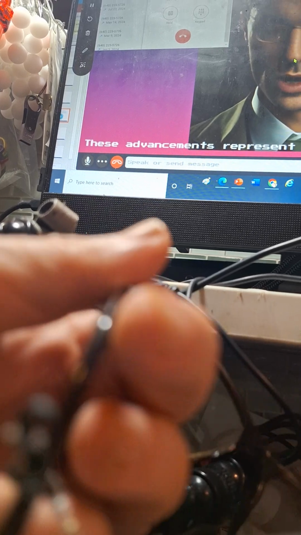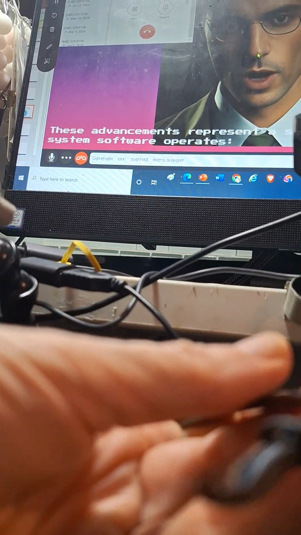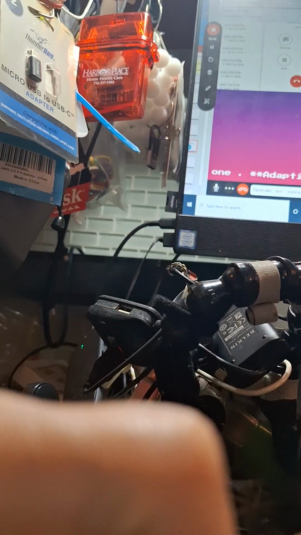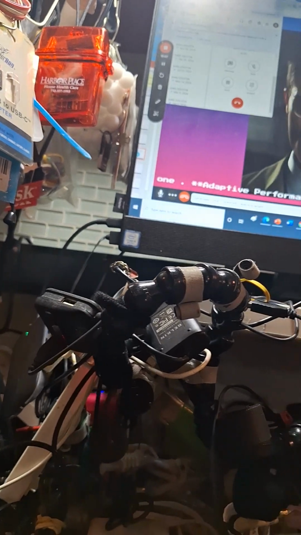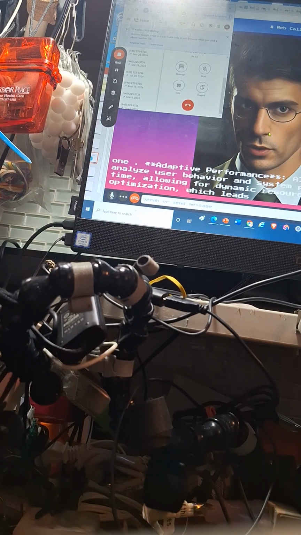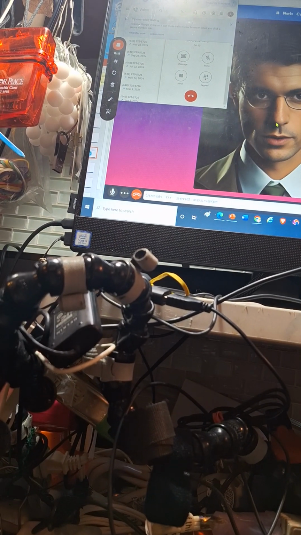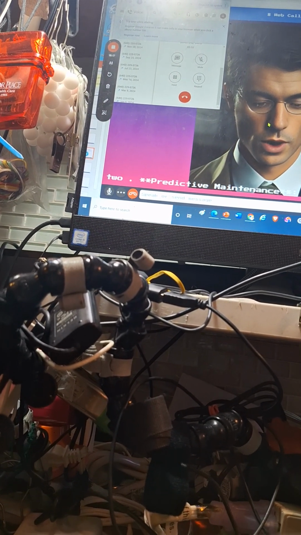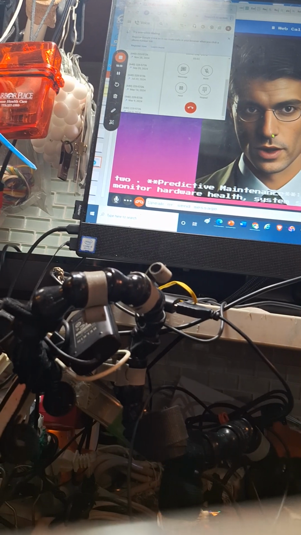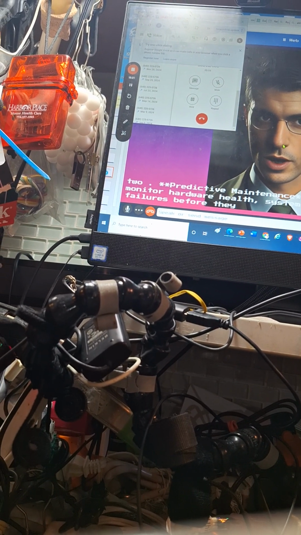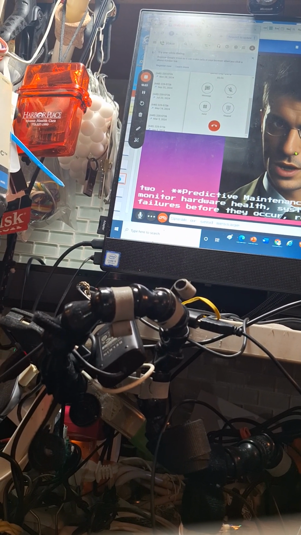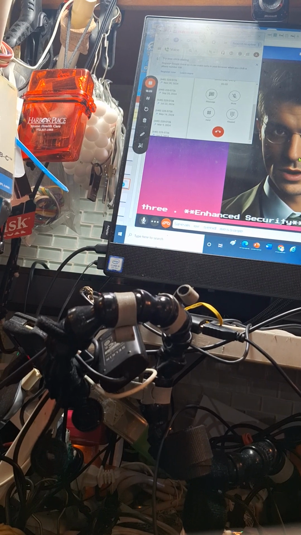These advancements represent a significant shift in how system software operates. 1. Adaptive performance. AI algorithms can analyze user behavior and system performance in real time, allowing for dynamic resource allocation and optimization, which leads to improved efficiency. 2. Predictive maintenance. By using AI to monitor hardware health, system software can predict failures before they occur, reducing downtime and maintenance costs.